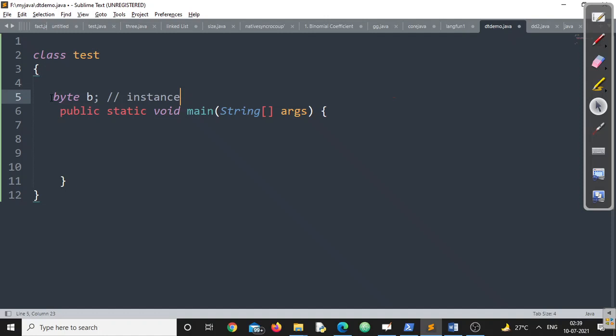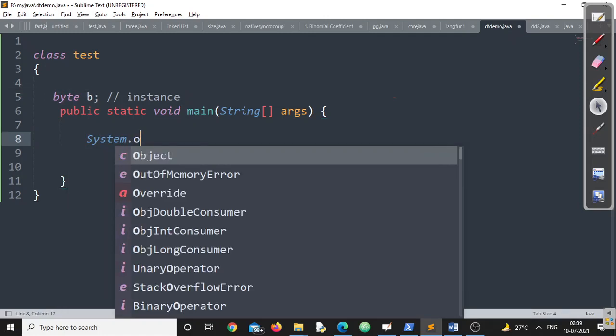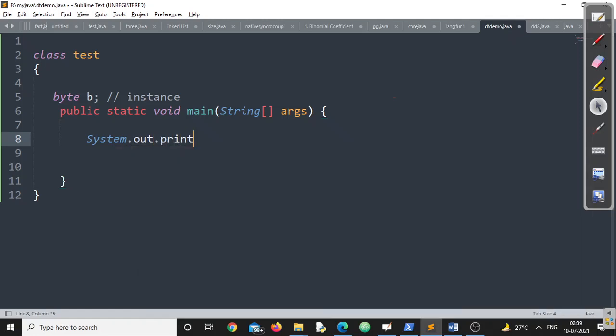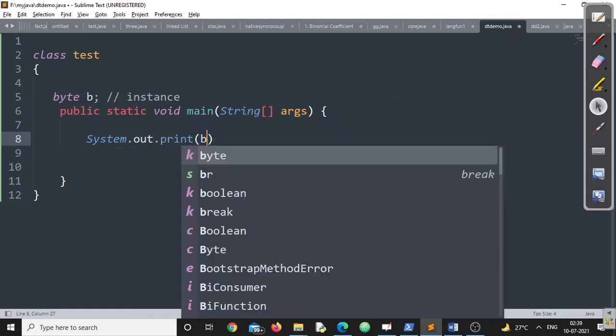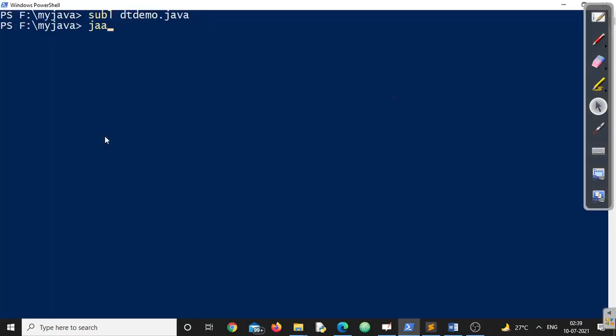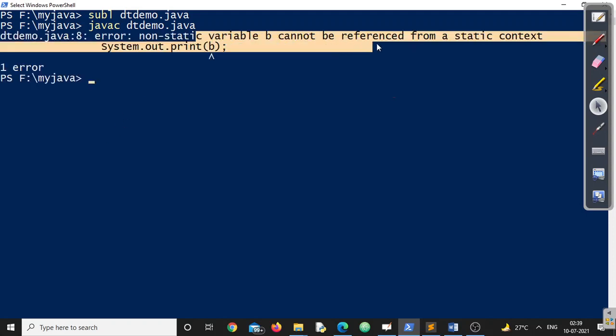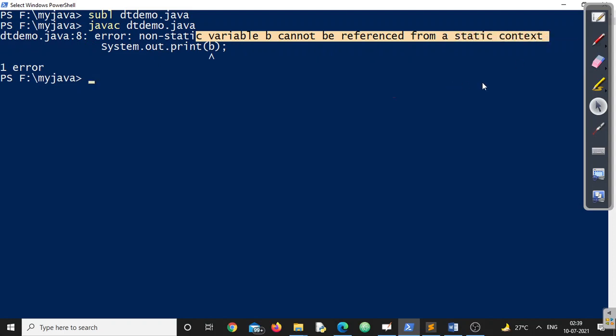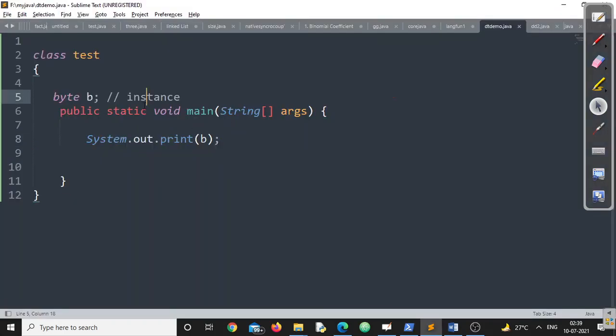Now, to print the value of this instance variable, I cannot directly print here. Remember this point. If you write something like this, definitely your compiler is going to give you an error message. 100% sure, it will give you an error message. If you want to check, you can check that also. javac DTDemo.java. 100% sure, you are going to get an error message. What it says: variable b cannot be referenced from a static context. We'll discuss static and instance variables in some other video. Just for your knowledge's sake, I am doing that.